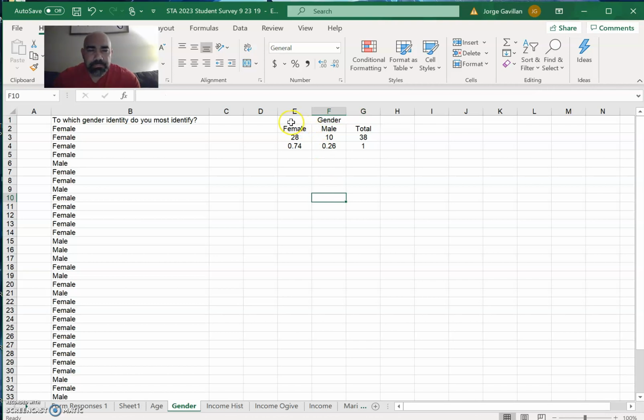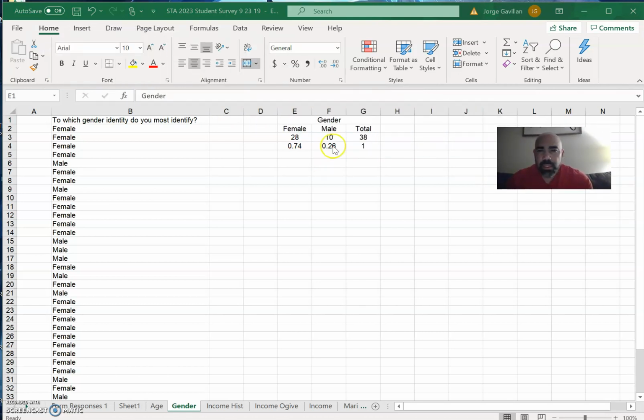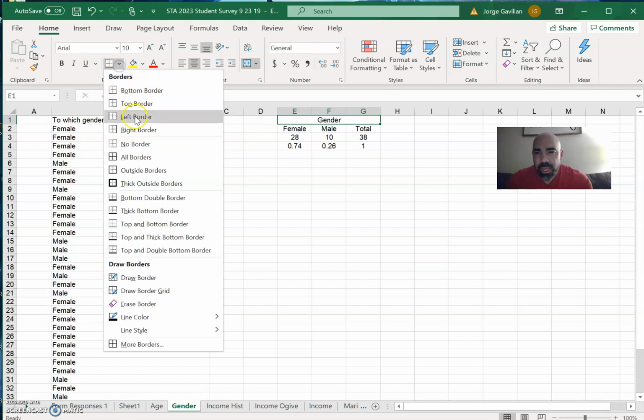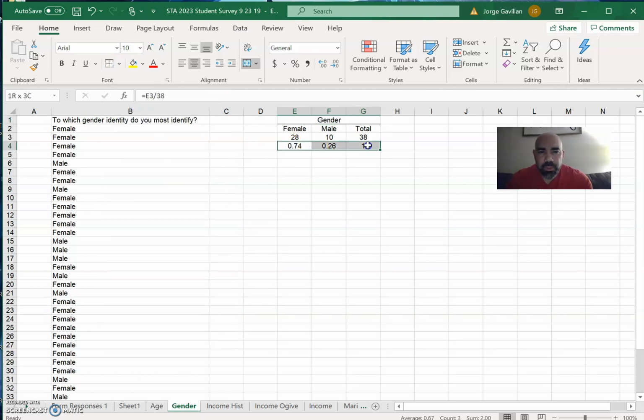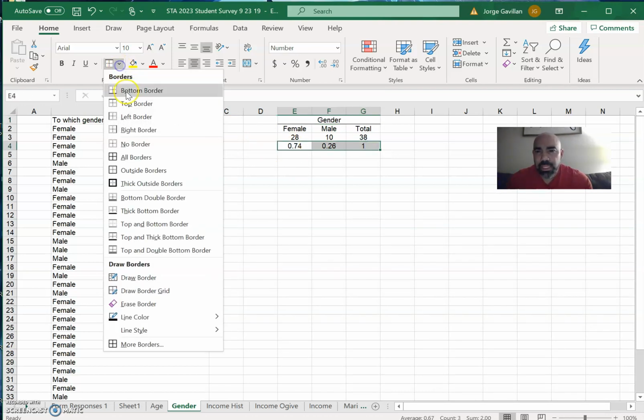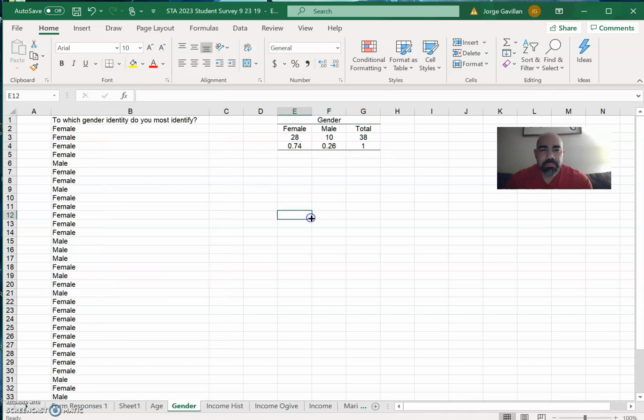Now, what I'm going to do here is, and hopefully you can see it, let me see if I can move this out of the way real quick. In this cell, I want to do a bottom border. I also want to do a top border. And then I want to do a bottom border here on the last one. And that's a bottom border.